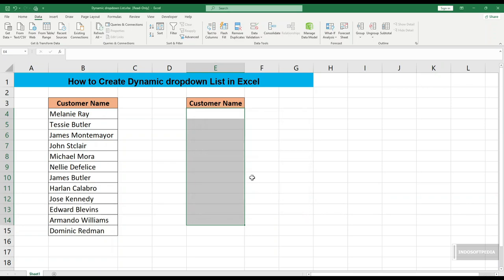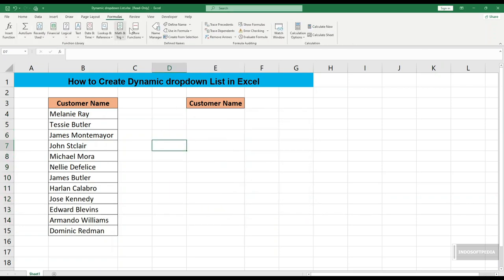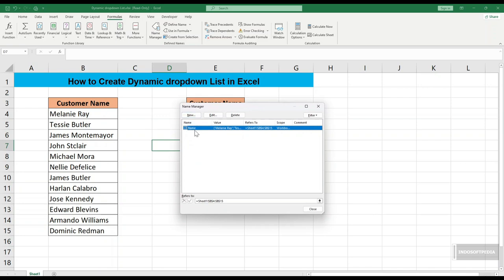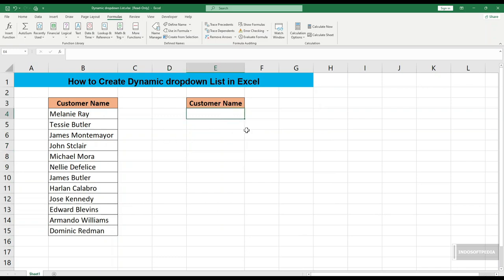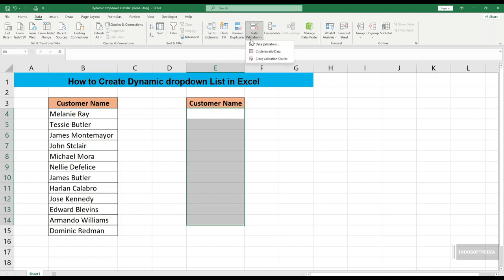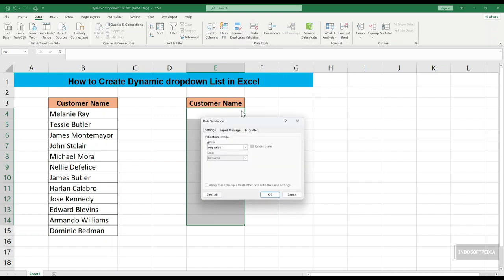Now let's go back again and go to the Formulas tab and Name Manager, and here we have this one, which we called the name. Then we'll select this range again and go to Data Validation and use List, and here we use the equal sign, then right here the name I used, then hit OK.